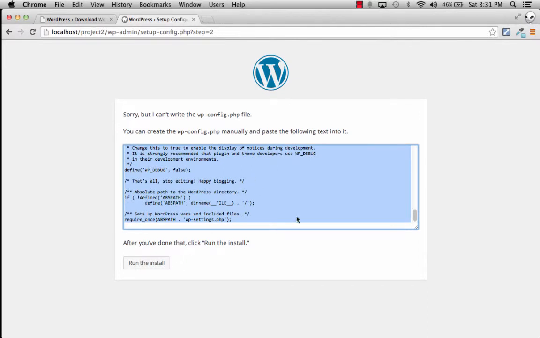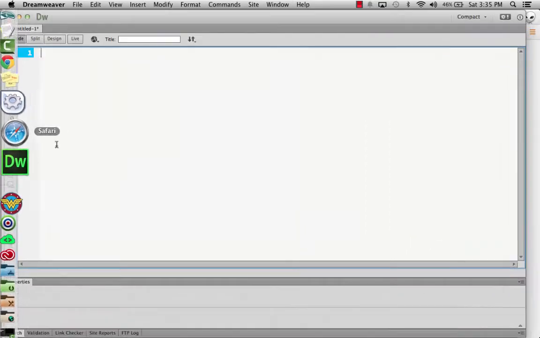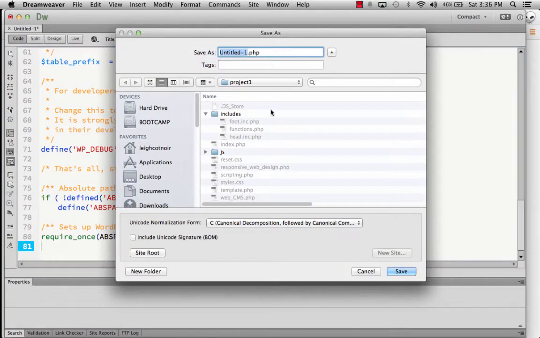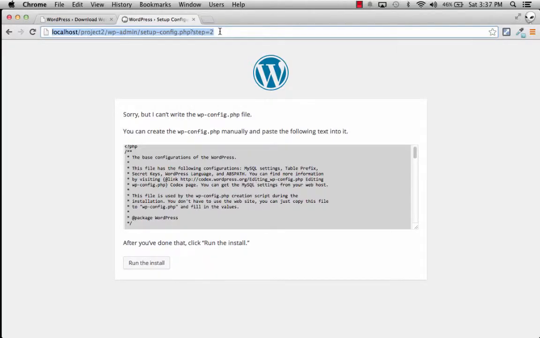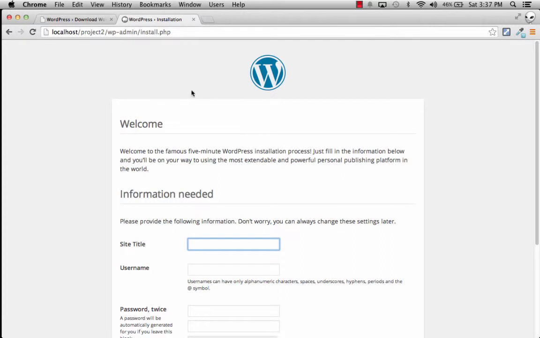So I'm going to take all of this, copy it, and paste it in a new Dreamweaver PHP file, and save that. We're going to look in htdocs and project 2, and we're going to call it wp-config. And now if I go back to this page, it tells me, hey, it already exists. That's fine. So I can try to install it now.